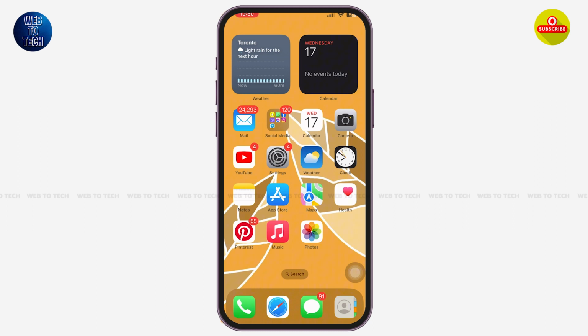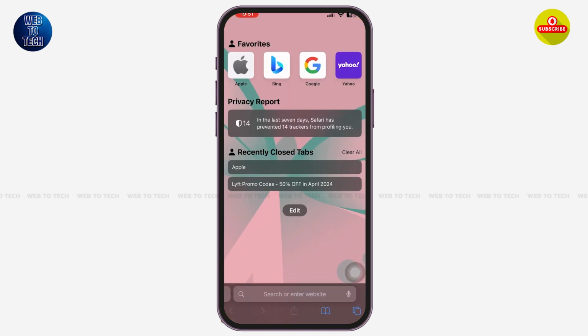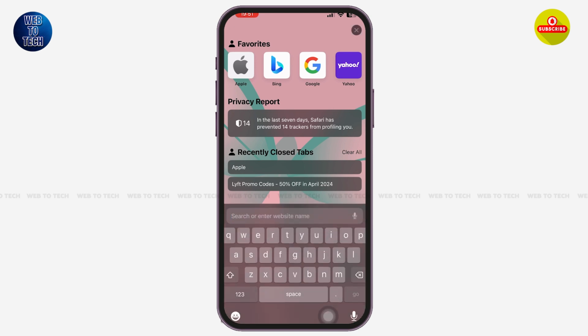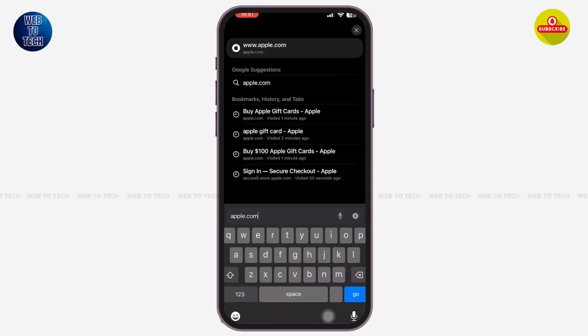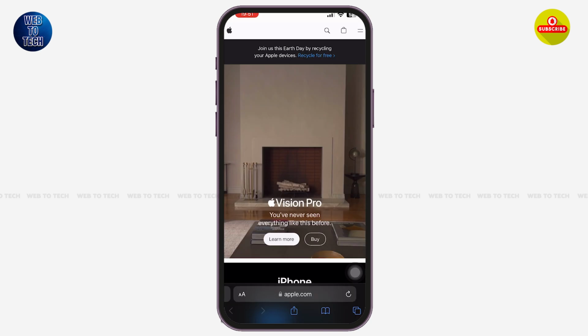So first of all, launch any web browser on your mobile device. In my case, I'm just gonna launch Safari here. Now once you are here, tap on the search bar at the bottom and then simply search for apple.com. And now, within a matter of seconds, you'll be led to the official website of Apple.